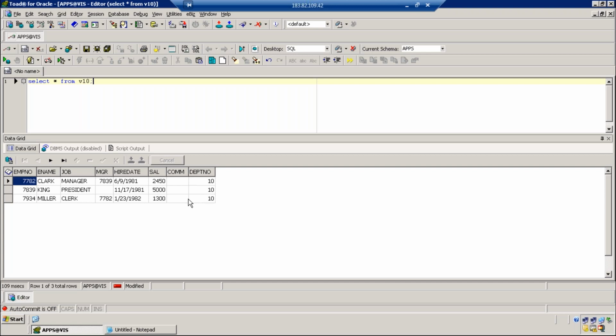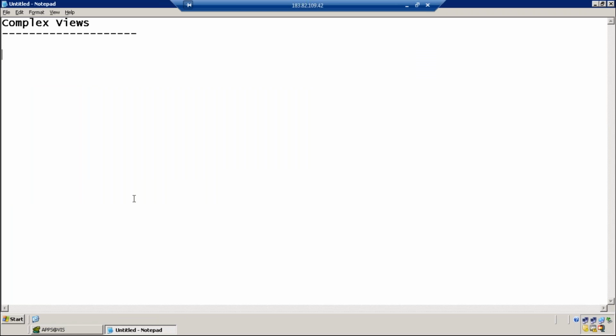So view, design the view as per the requirement so that whenever you want to look at your data, just write select star from the view name rather than writing a big select statement. Okay? Yeah, correct. Complex views.